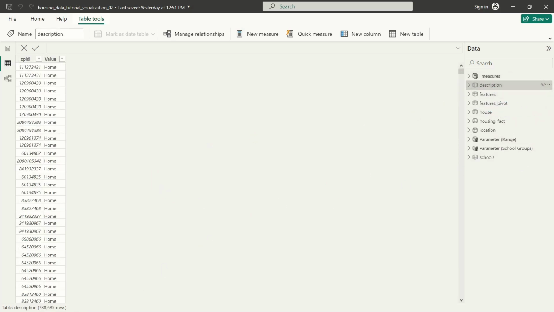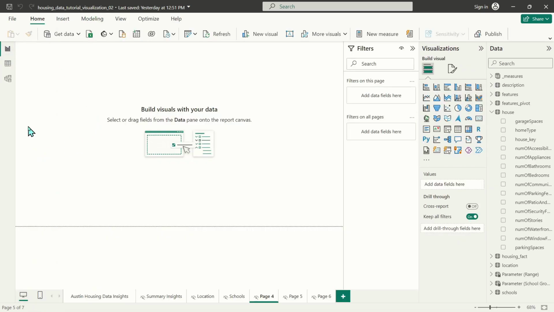My description table does have about 740,000 rows, something of that nature. This is a fairly big table for Power BI to churn through, but still, I wasn't expecting some of the performance issues that I ran into. And it took me some finagling to figure out what might be a solution.